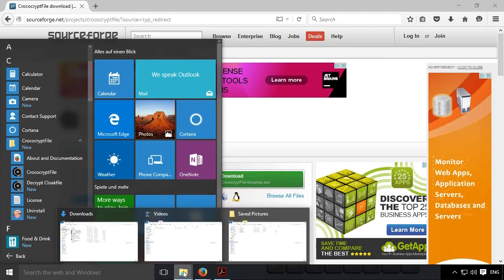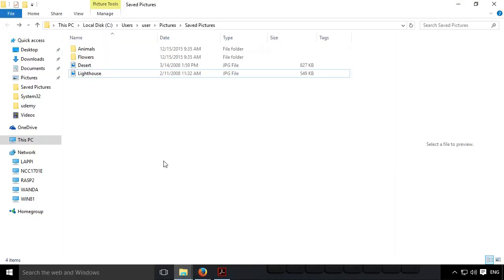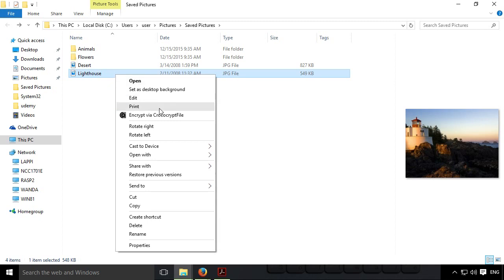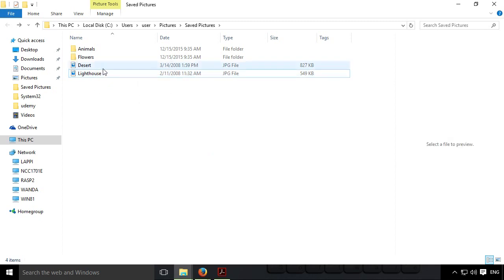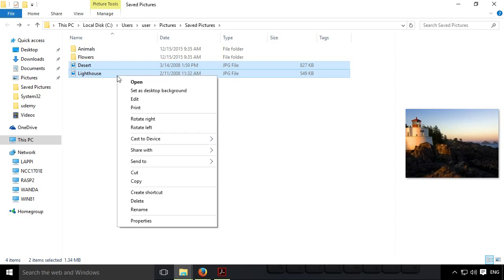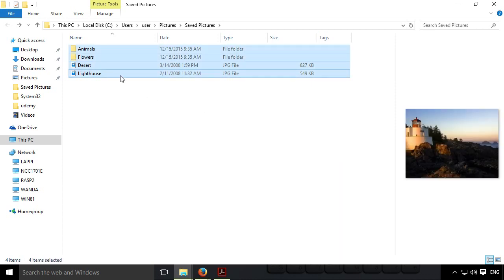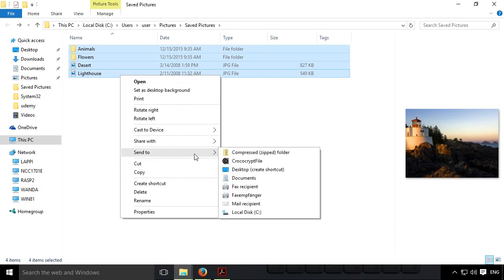The easiest usage of CrococryptFile under Windows is using it via Windows Explorer. So if you right-click in the context menu on this file, for instance, you can encrypt via CrococryptFile. If you select two files, this entry in the context menu is gone, but with Send To you can still encrypt multiple files. CrococryptFile supports also folder encryption, so you can as well send files and folders to CrococryptFile.